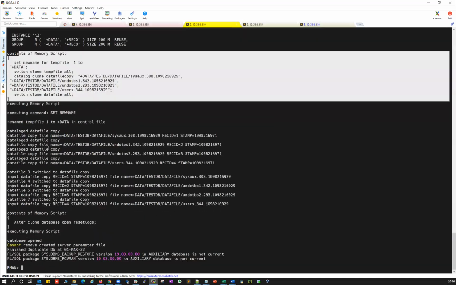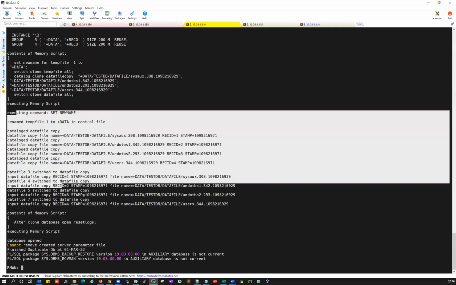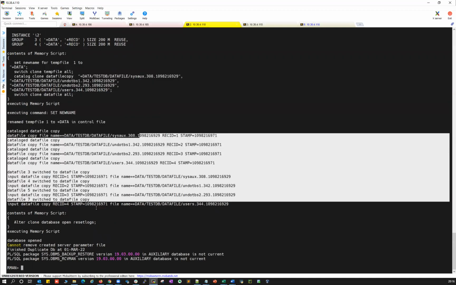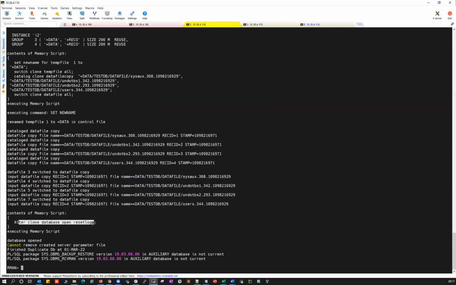And then once the control file restore is done, you're cataloging all the data files. And then your alter database open resetlogs. So your database is restored.